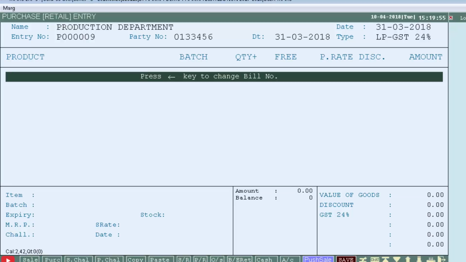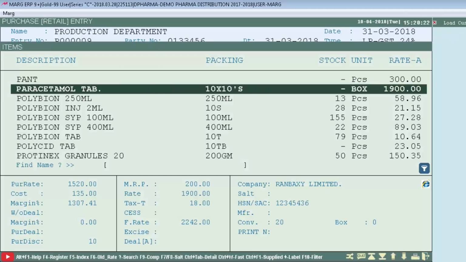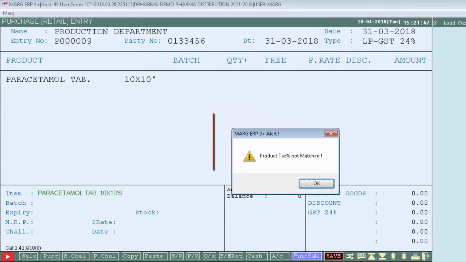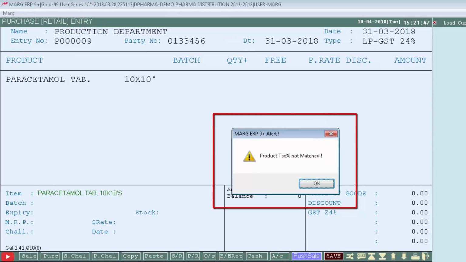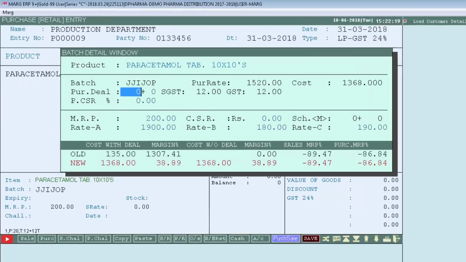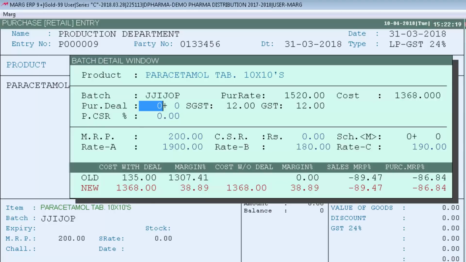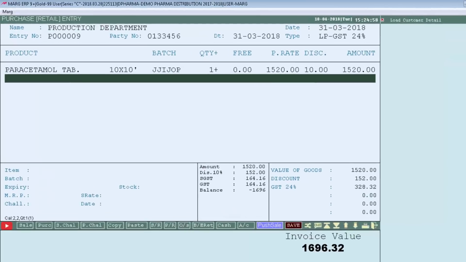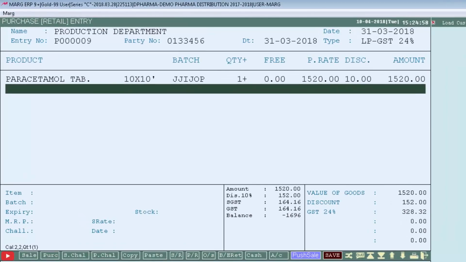Now we will select an item. Suppose paracetamol tablet, on which tax is 18%. Now press enter. So an alert window of product percentage not matched will be displayed. Press OK. So here you can see the 18% tax of an item is converted into 24%, 12% for SGST and 12% for CGST. In this way, you can change the tax percentage altogether in your bill. There is no need to change the tax percent on each item manually.